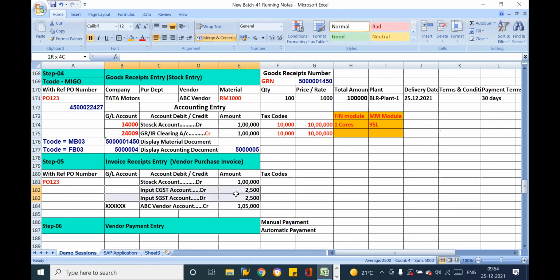We got the physical copy of invoice, right? In that invoice copy, we come to know what taxes are applicable, what is the rate, and whether it is CGST, SGST, or IGST. Okay, and what is the final vendor payable amount.